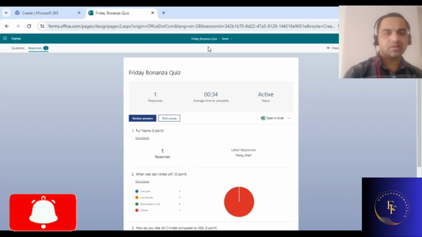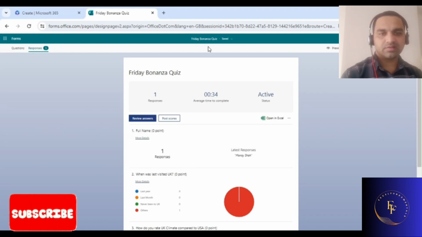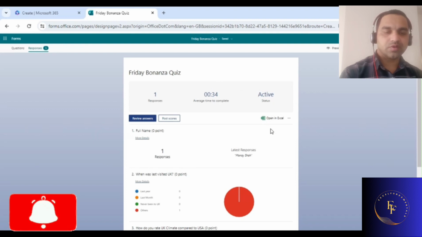Hope you find this useful for your quiz competitions within your organization or anywhere else. You can use this form to send it to anyone to collect information for your organization or within your organization. That is also possible.